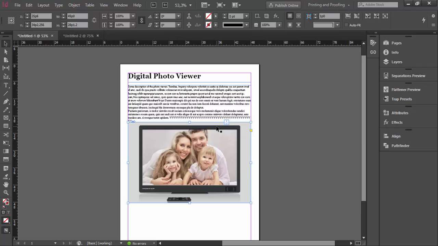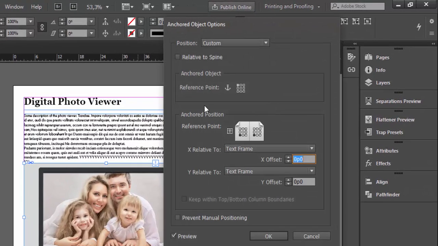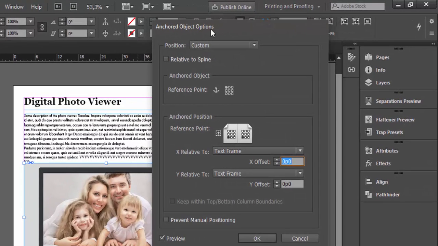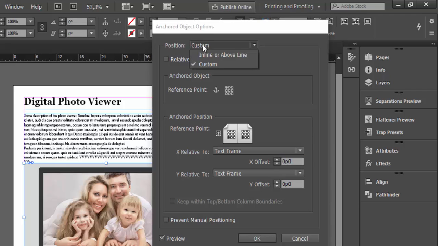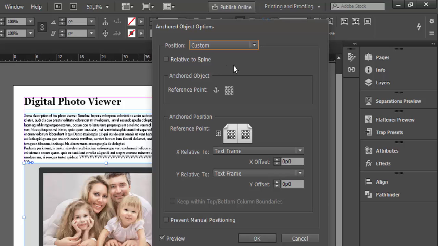And to access anchored object options, you can click to select the anchored object, then right click, go to anchored object options, and in the anchored object options dialog we have from top to bottom inline or above line and custom position, and I will focus on custom position, which is more powerful and somewhat more difficult for users to understand. Then we have relative to spine options, which I will skip.